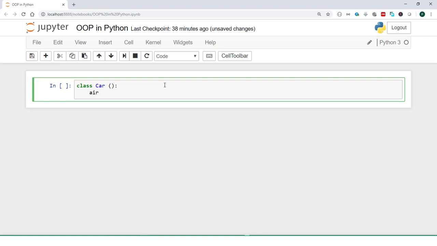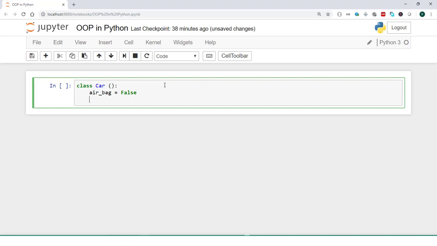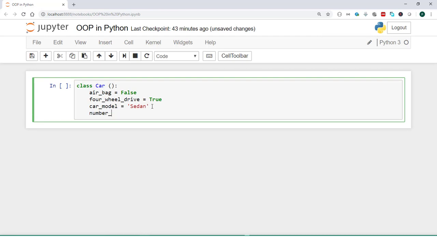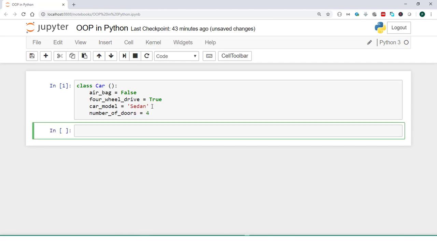To start with, let's say airbag is one of the characteristics or attributes present in this car. For now, we will say this car does not have any airbag, so I'm going to set this as false. Let's consider this attribute to be Boolean in nature, followed by four-wheel drive. Let's say this is true, and another attribute, car model, is defined as sedan, which is in this case a string, and the last attribute, the number of doors present for this car, is 4. So let's execute this cell, and we now have a new class termed car present in our program.